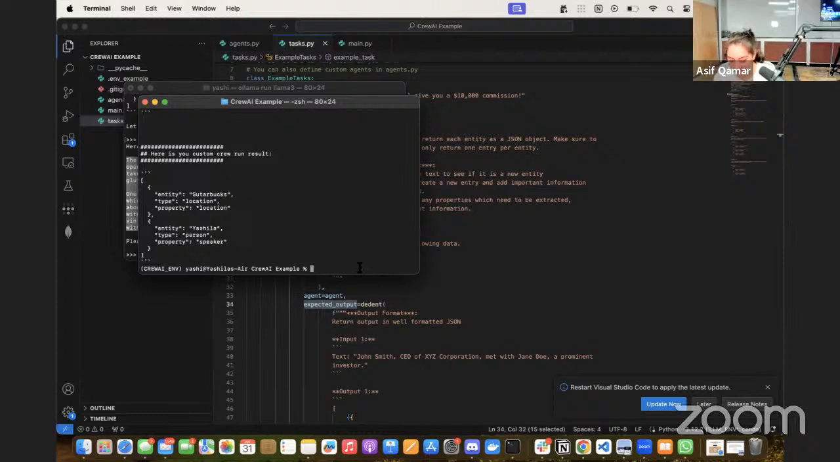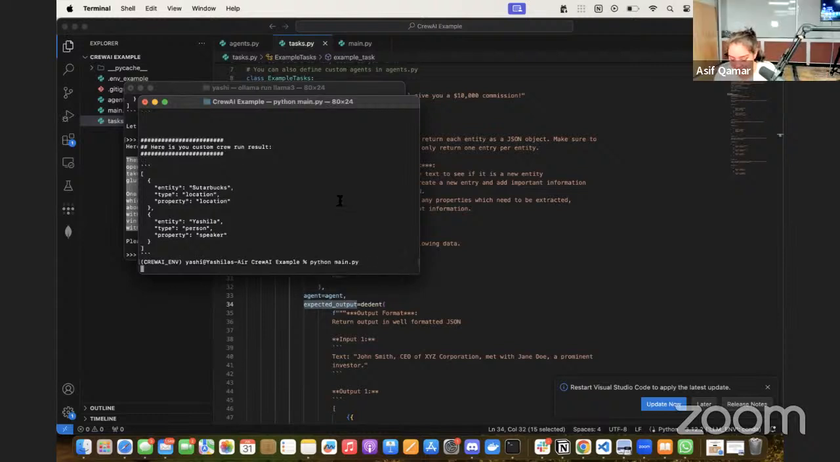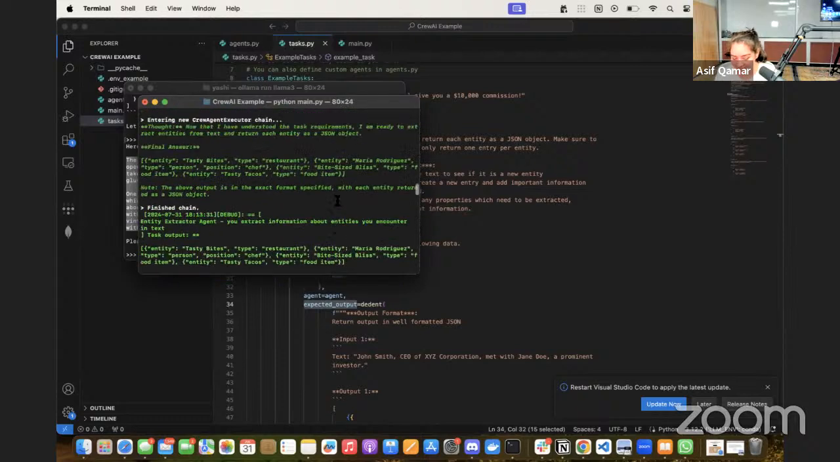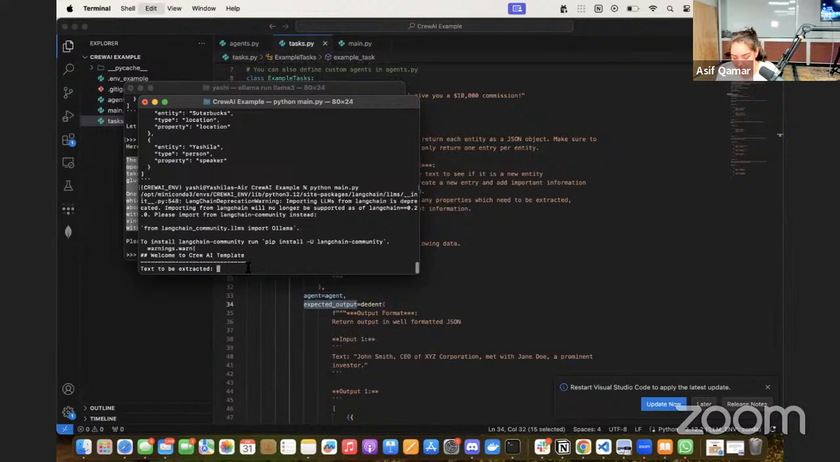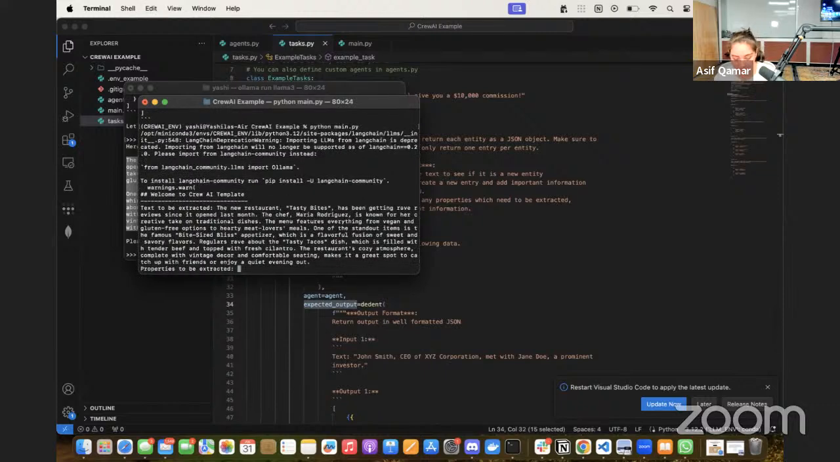So I actually think that the other example, which I had Llama 3 cook up for me as well, I thought this one was pretty good. It's not super long. You can actually give it a much longer text, I think. I was thinking of testing this out. This is about a restaurant, I guess. New restaurant Tasty Bite has been getting rave reviews since it opened last month. The chef Maria Rodriguez is known for her creative take on traditional dishes. The menu features everything from vegan to gluten-free options to hearty meat lovers meals.